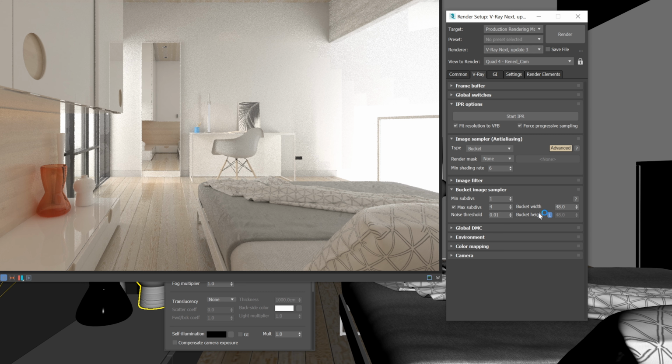Now in here, the bucket width and height, the lock button here is if you want to control, if you want this not to be square, but if you want it to be square, you can control how big or small the squares are, the buckets for the sampling. Now the bigger the bucket is, the more memory that will be consumed, because there's a lot of data that will be saved in your RAM while rendering. So a smaller bucket means less memory, less RAM to be used while rendering, and bigger ones mean more RAM.